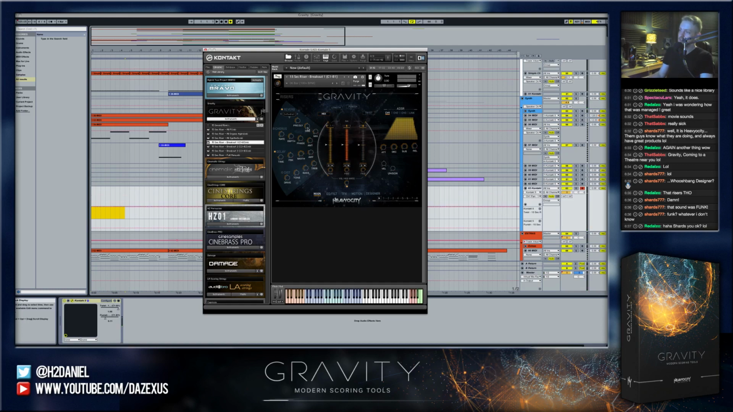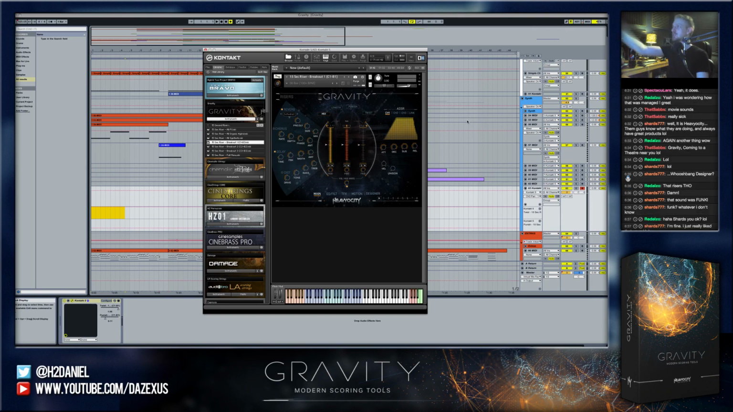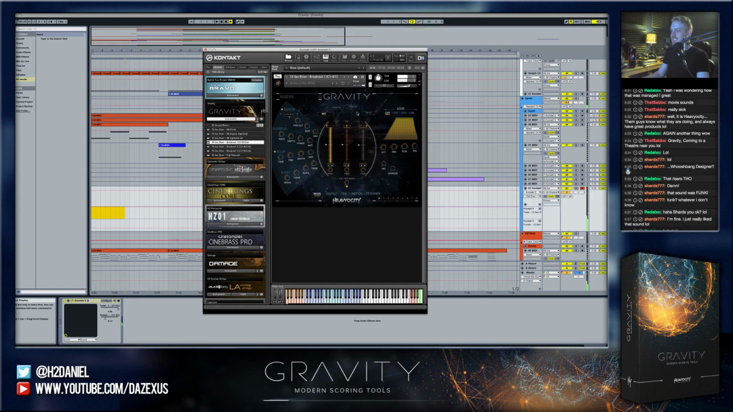Okay, so now let's get even crazier. Let's move the first riser to the left, the third riser to the right. So now it's actually going to spin around us. God damn it. Heavyocity, you're making me go crazy.